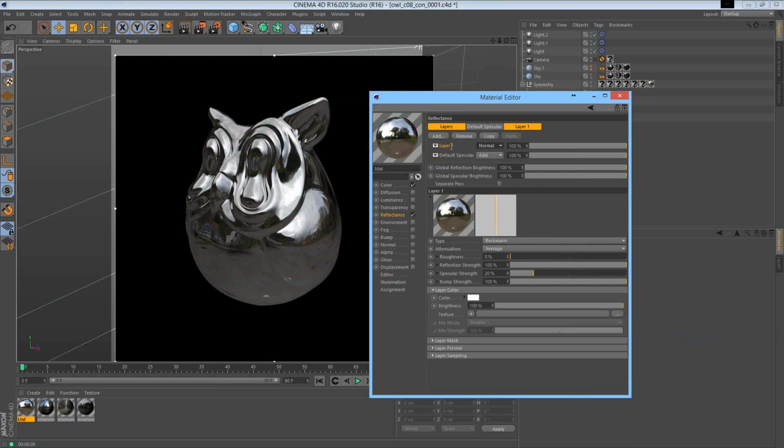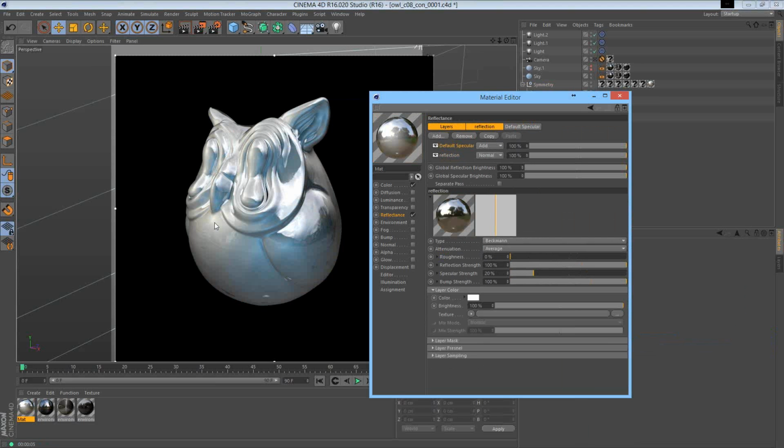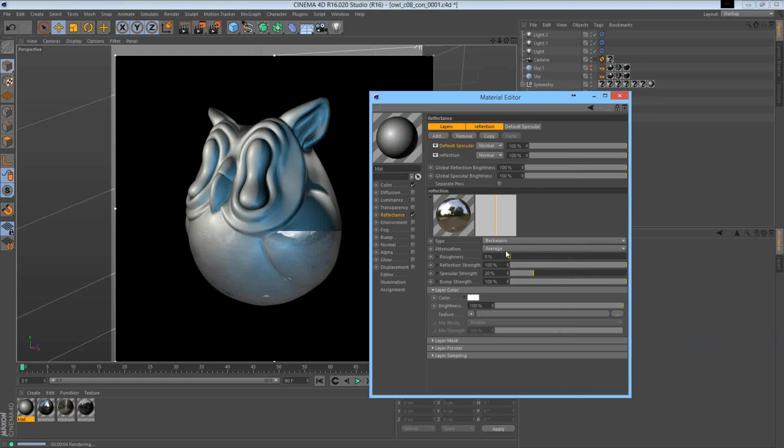So I'm going to call this my actual reflection, so we can rename those just by double-clicking on them, and then we can click and drag to change the order. And you'll see that when I change the order, which is having the default specular over top of the reflection, it's now adding the specular over top of the reflection. If I set this to normal, you'll see that it kind of ignores that reflection layer. And that's because it's essentially just blending the specular with the color channel, not the specular with the reflection.